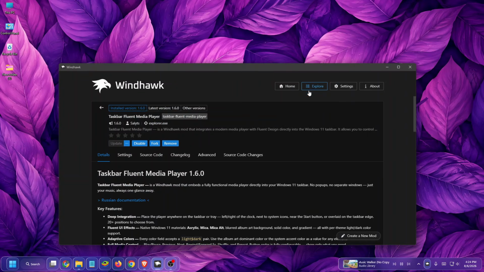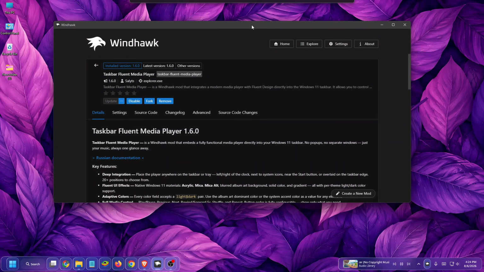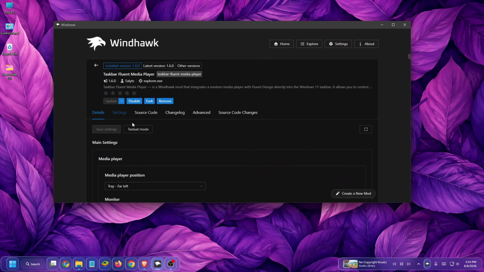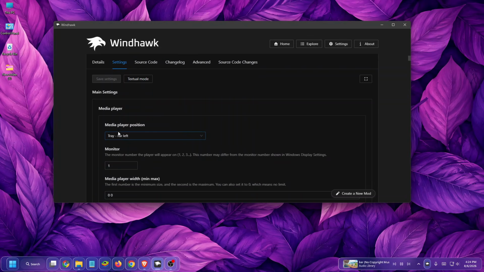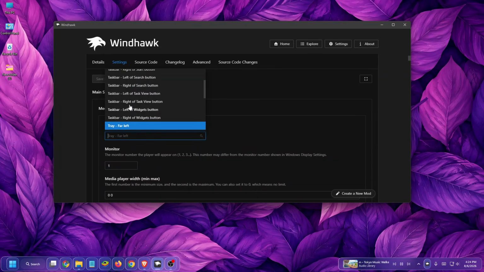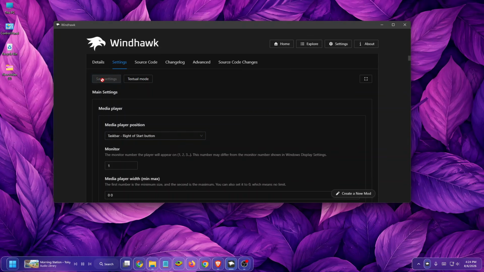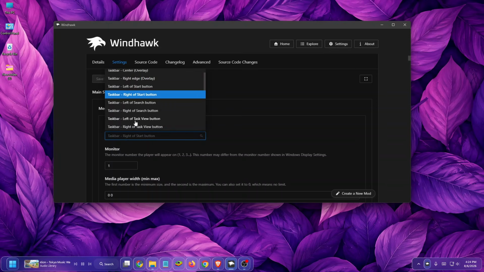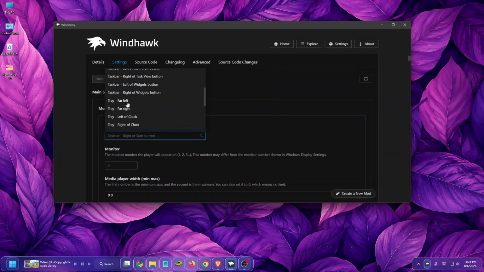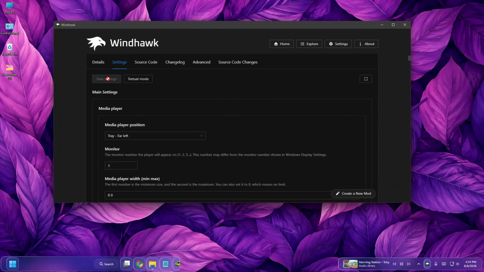And now we have to adjust the media player. To adjust the player, click on settings, scroll down and select media player position. You can place it wherever you want. You can place it here or you can place it here. So I'd like to place it here.